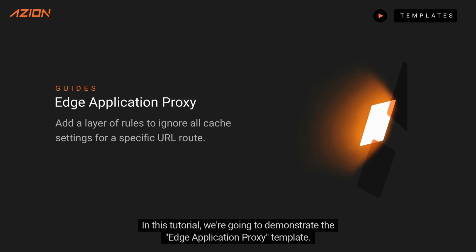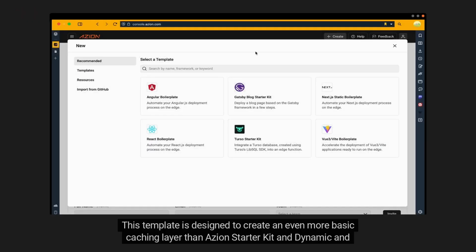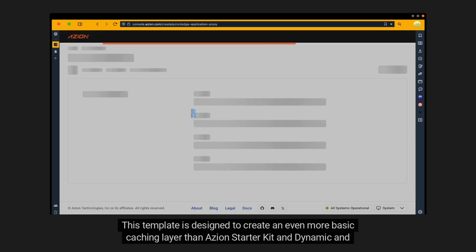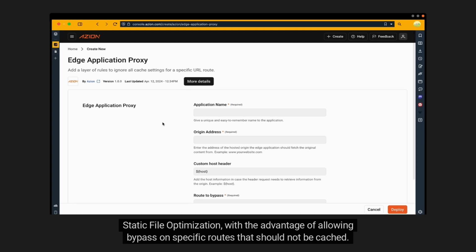Hi and welcome! In this tutorial, we're going to demonstrate the Edge Application Proxy template. This template is designed to create an even more basic caching layer than Azion Starter Kit and dynamic and static file optimization, with the advantage of allowing bypass on specific routes that should not be cached.